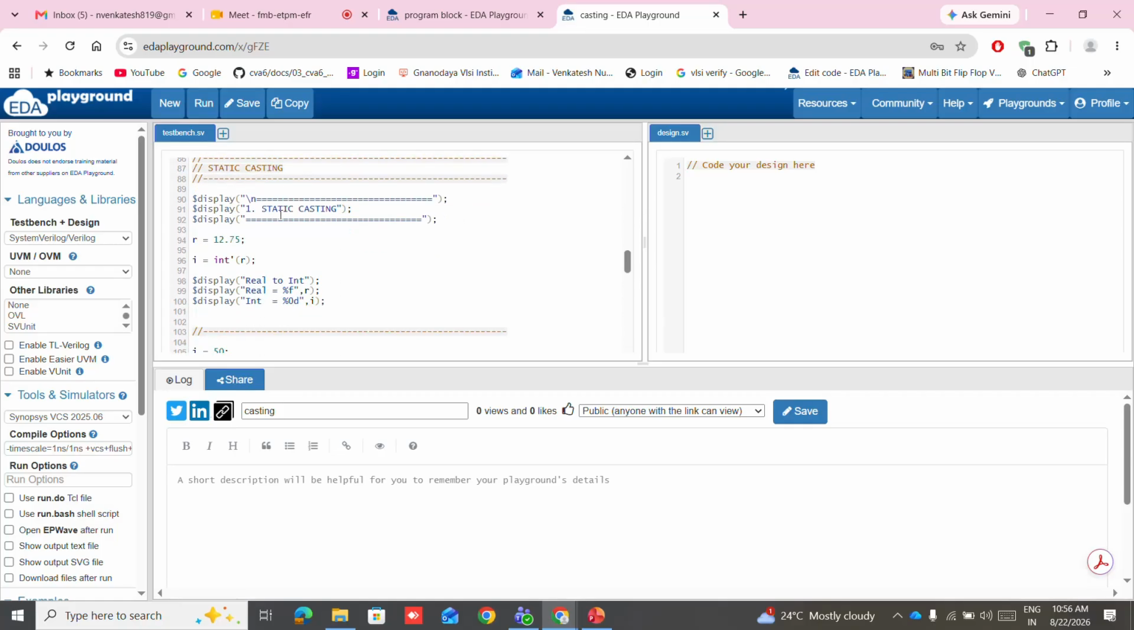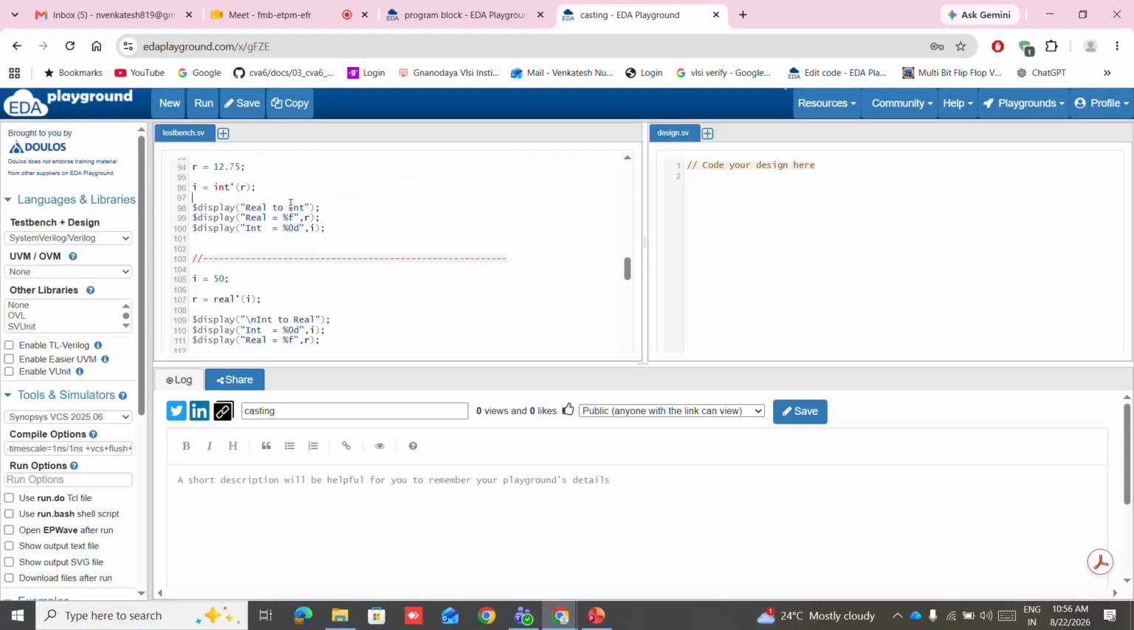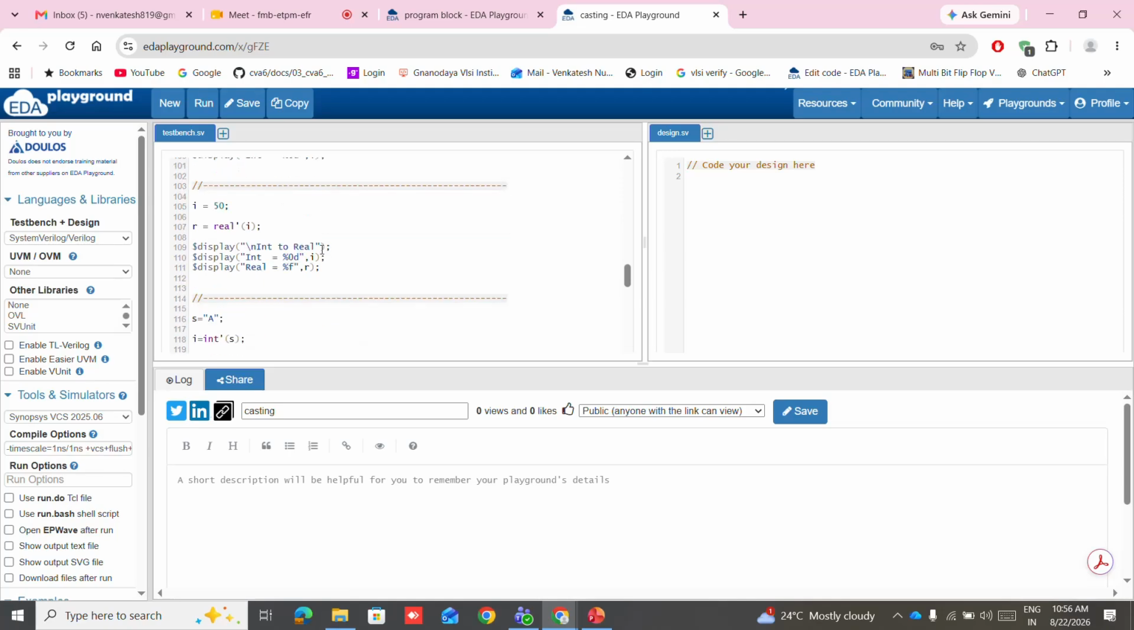Then casting I am doing here. Initial begin. So static casting I am doing here. The real value I am taking here is 12.75. What is the integer value? Some 12 or 13 it is taking. So real to integer conversion: the real value I'm displaying, and for that, I'm displaying the integer value.